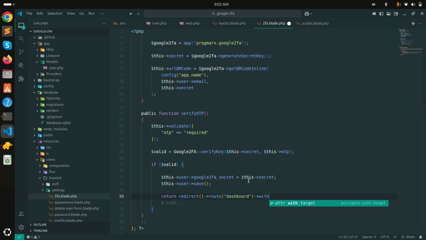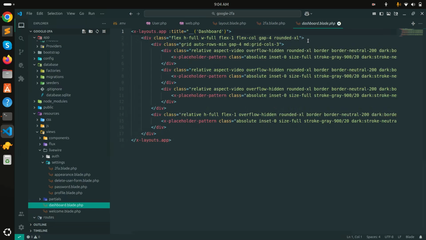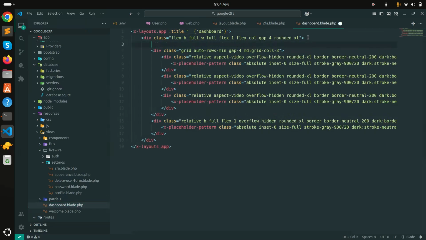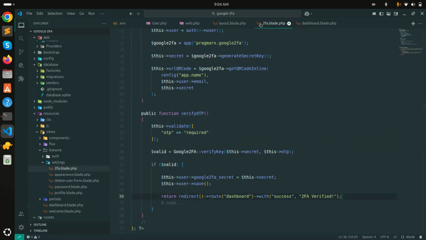Okay, and then I will say with success, and I will say 2FA verified. Okay, save it. Now let me go to the dashboard blade file, and here I'm going to just print the session. Right now, so I will say session success, and the dollar value. Right now it's simple, I'm just adding it over there.